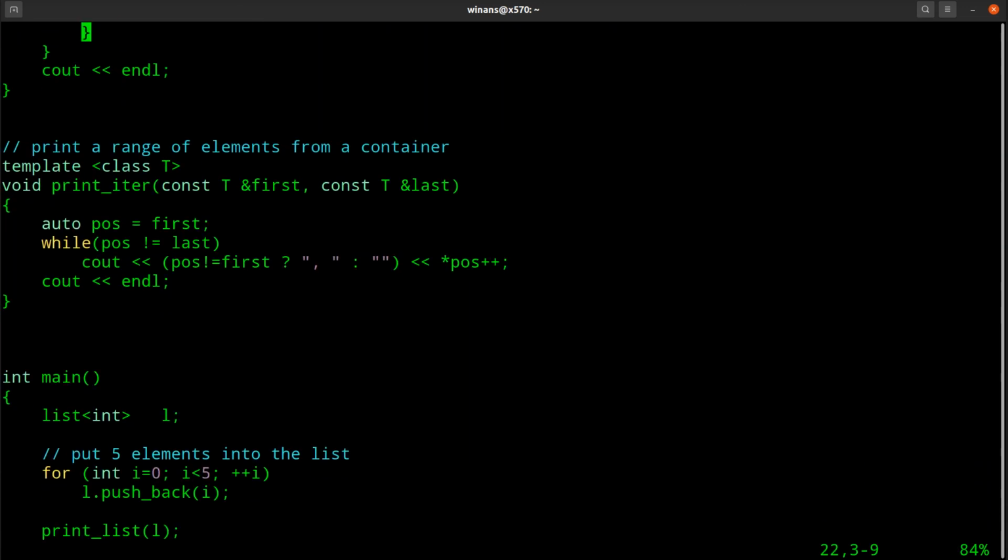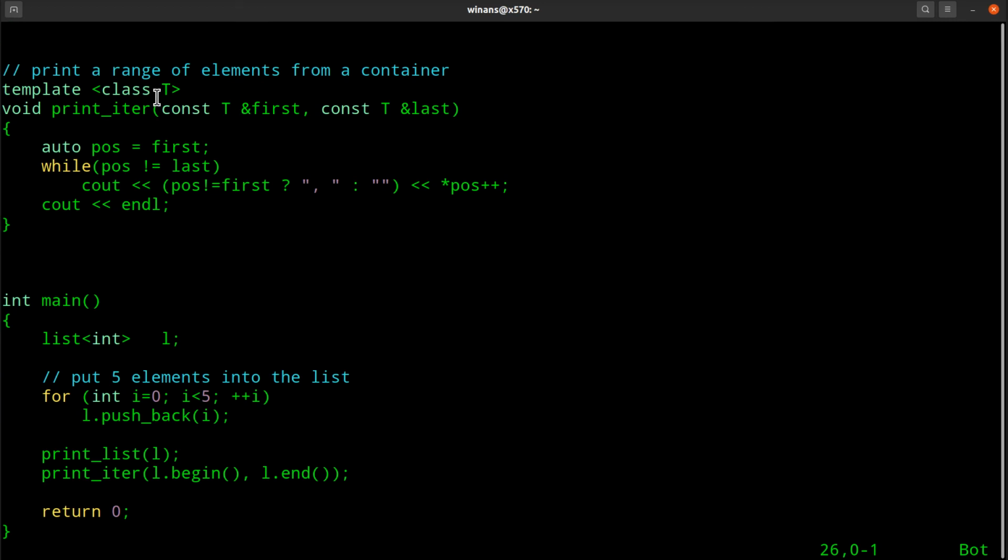What does the one down here do? This one also will work on any container, provided that it has a begin and end, and provided that it has iterators that you can add one to, what we call a forward iterator that can advance through the container. So what's going on here? I have a first and I have a last. Now this is an open-ended range. I created a template function here that takes an open-ended range of iterators. Notice I'm not asking for a container. And what do I do? I say pos equals first, while pos is not equal to last.